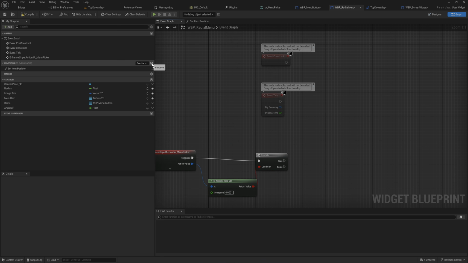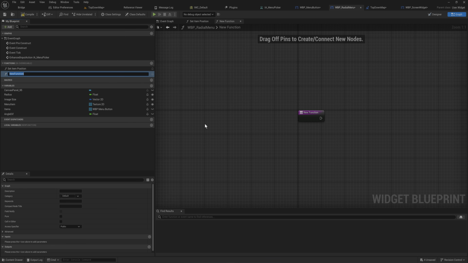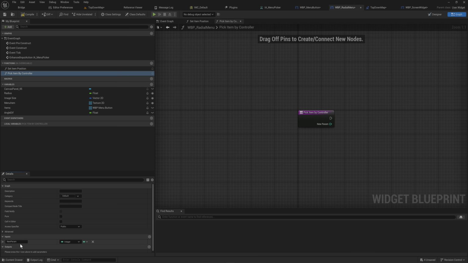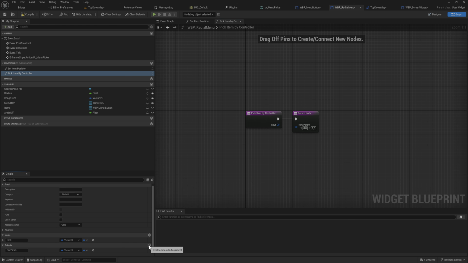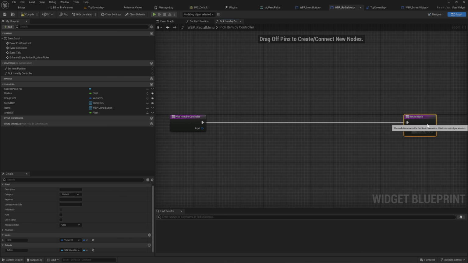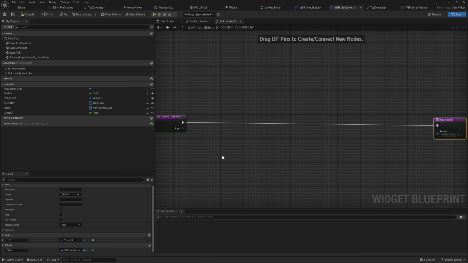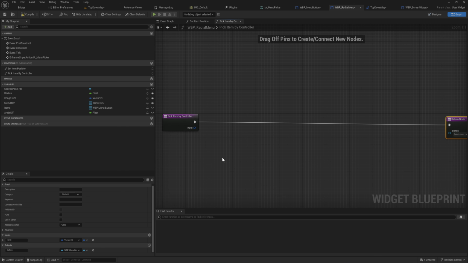And what we will do is we will actually make a new function for this as well. And we'll call this pick item by controller. And that's going to have just the input value there. So this will be the input value, which will be a vector 2D, because it's going to be an X and a Y axis. And it's going to output an element that we're going to be focusing on. So this will output the button that we want to focus on, and that will be of type WBP menu button. Now, how do we get that?